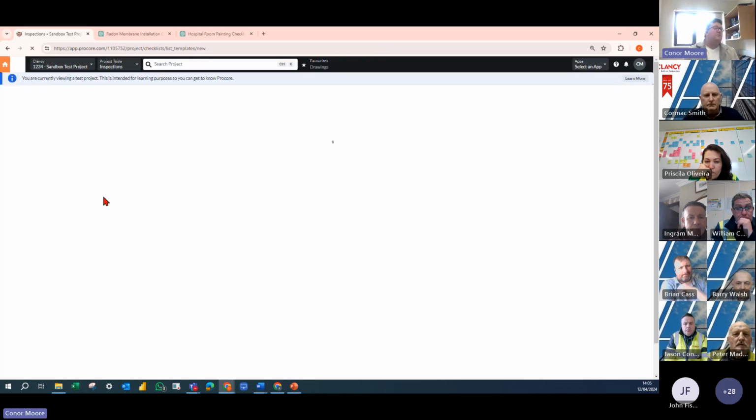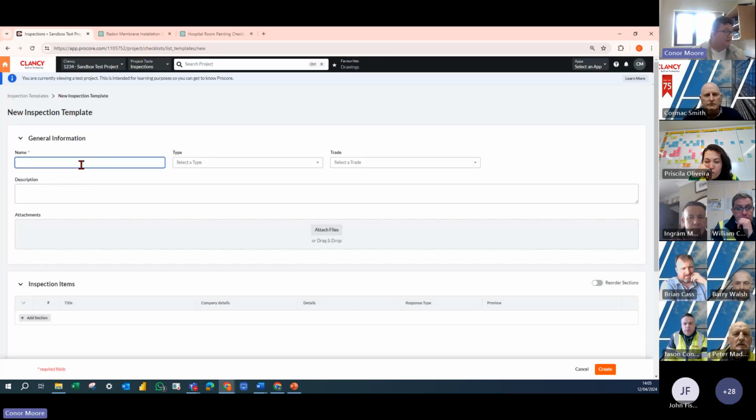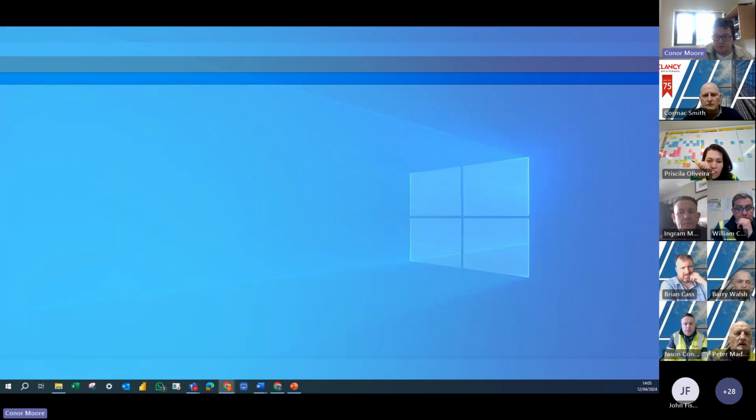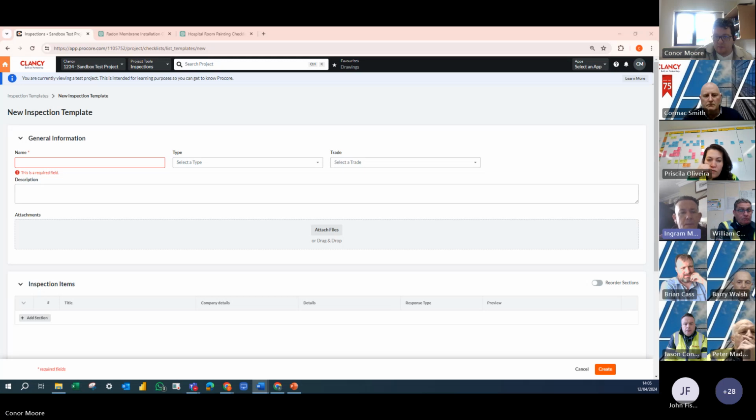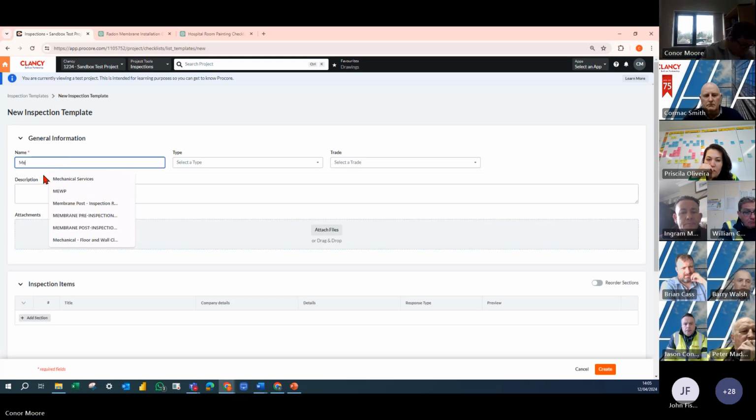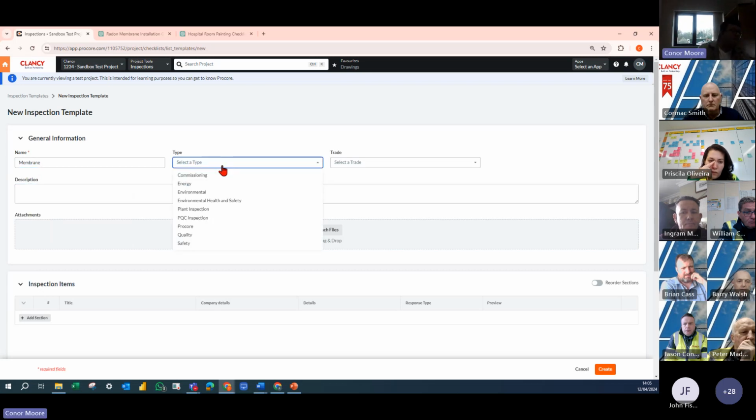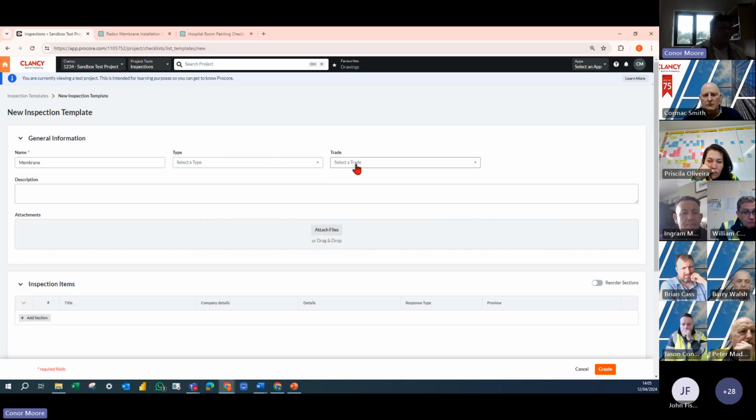And from here, you would give your inspection a title of some description. In this example, we will just go with membrane, we'll just say. You would select a type. So obviously you don't just have to create quality ones. You can create safety ones. You can create ones for environmental and health and safety.